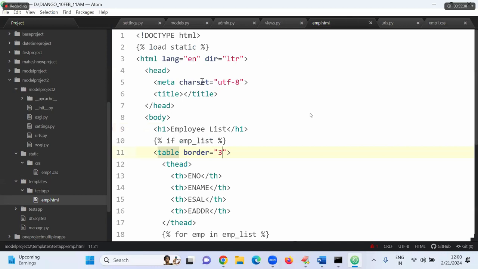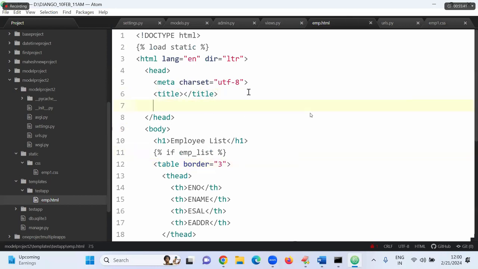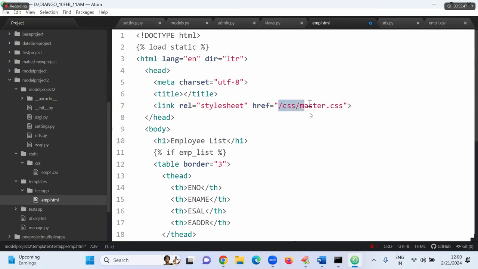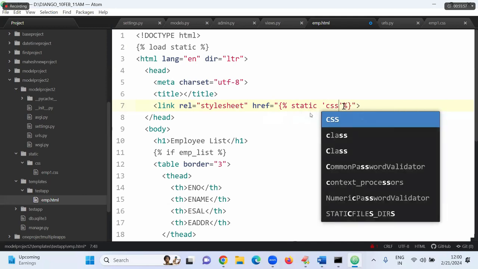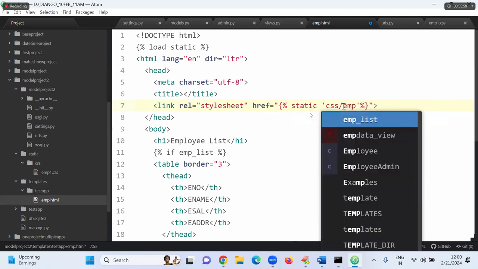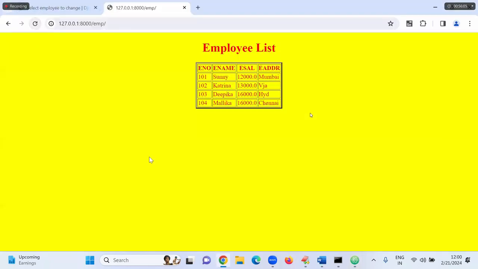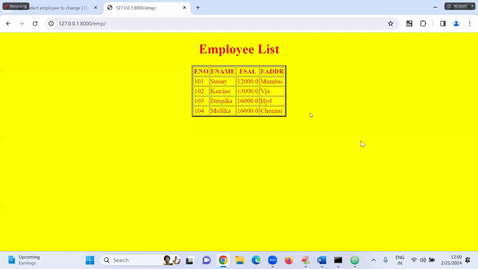How to link this file? After title, go with link. Take care about the path: curly brace, close the curly brace. Inside, first take percentage. What is the folder? Static. Inside, what is the folder? CSS. What is the file name? emp1 dot CSS. Now come here, refresh.